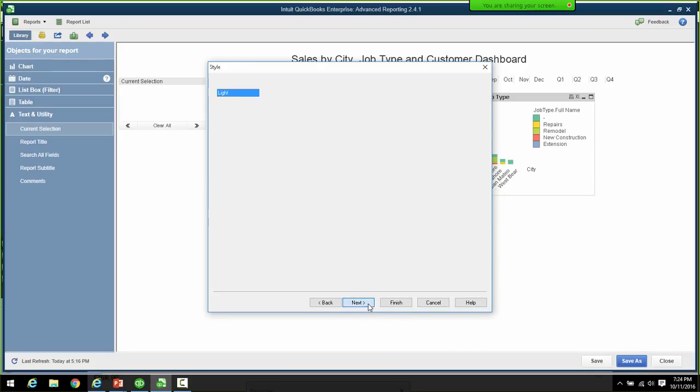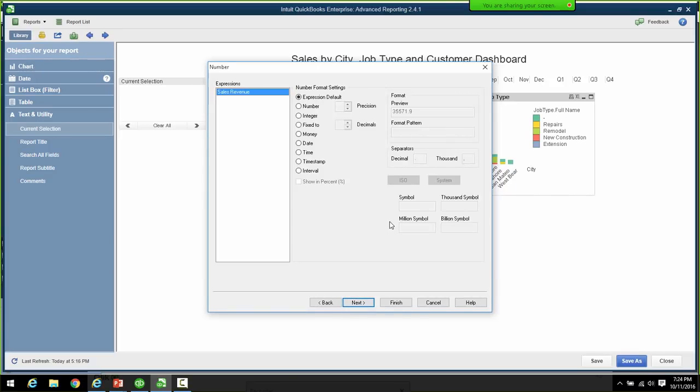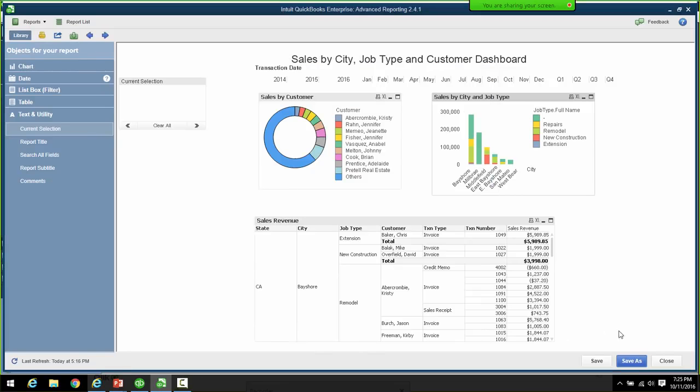Next, we'll skip a few. We don't need to do anything for style. Number, we need to assign a number format. So for the sales revenue, it's going to be money once again, okay? And then we get to the point where I believe we are pretty much done. So we can click finish. And we have our pivot table, okay?